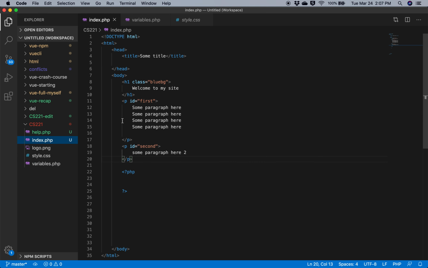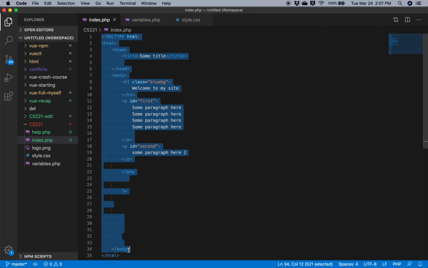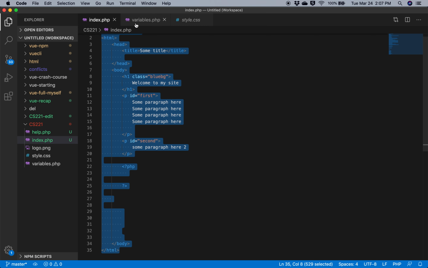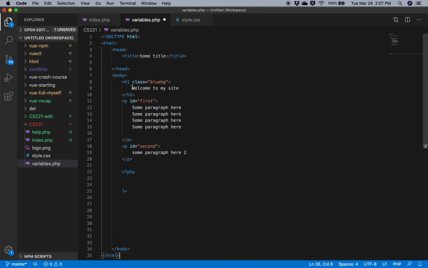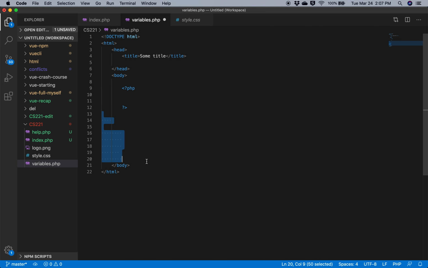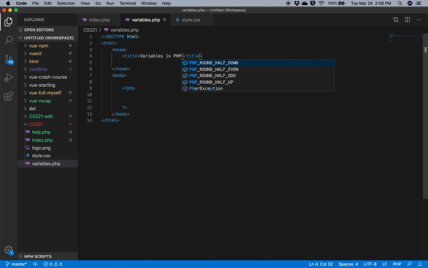For this, I'm actually going to just copy a lot of the code from this one because it's going to look similar. The HTML part, there's not going to be any changes. I'm just going to leave the PHP in here, and that's where my PHP code will appear. So something like variables in PHP.